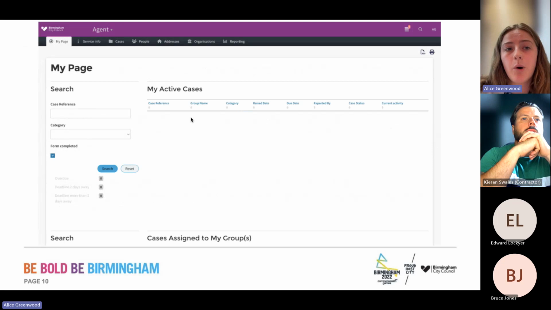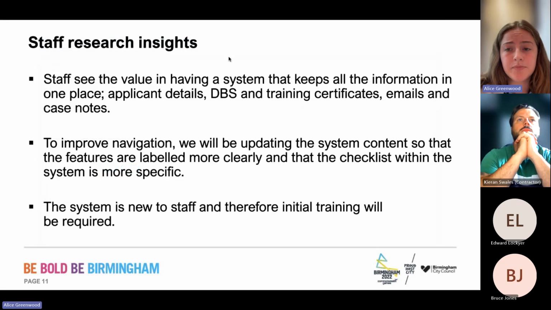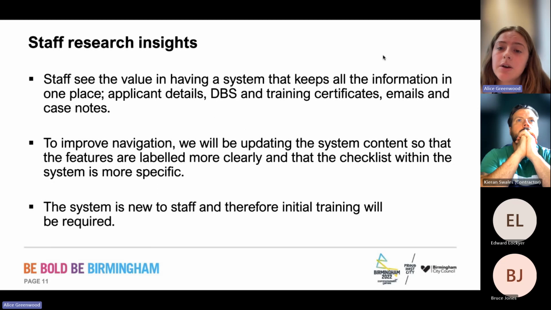So just a little look at what I'm talking about here. This is what the staff see when they'll be processing applications, and this is a work in progress. Just in further detail, on the insights from that round of research, staff saw the value in having a system that keeps all the information in one place: the applicant details, the DBS and training certificates, emails and case notes all together. But to improve navigation, we want to update the system's content so the features are labelled more accurately and the checklist within the system is more specific.